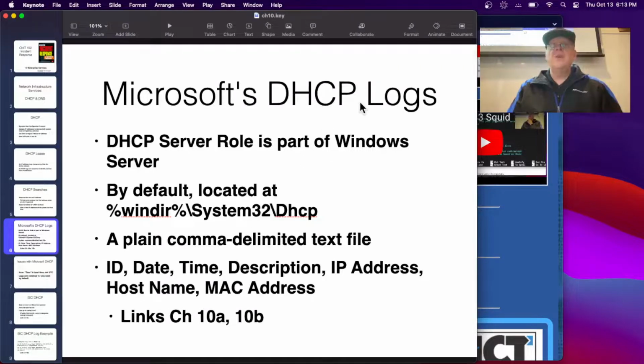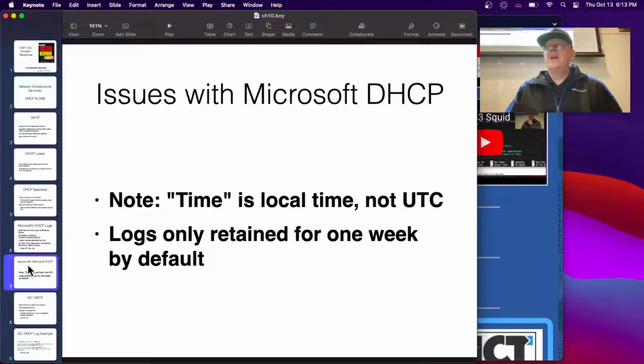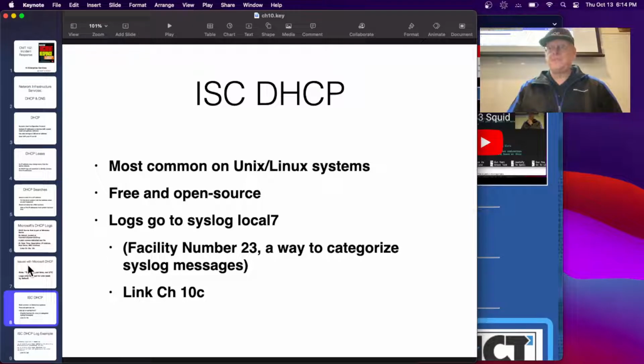Microsoft, you can use a Microsoft DHCP server. And if you do that, it's just part of Windows Server, and it gives you a plain, comma delimited text file with just the information here, like the time and date, MAC address and IP address, and a few other things, a nice simple log. Time is local time, which is annoying, and what's even more annoying is it only retains logs for 1 week by default, and you definitely want to keep that longer for incident response. So you want to adjust that and make it longer.